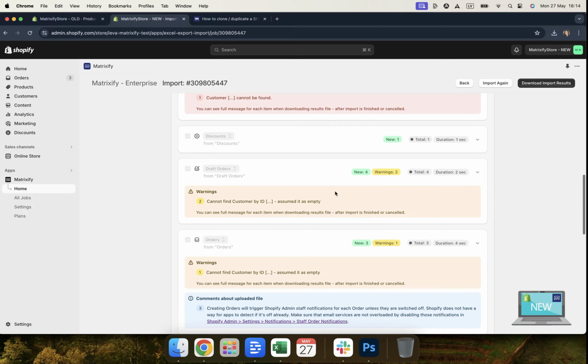Discounts have imported perfectly. Draft orders, there is a warning. In this case, or in every case, warnings don't actually mean that something's not been imported. Warnings are generally just something that you should pay attention to. In this case, cannot find customer by ID. This is very expected since IDs differ from store to store. So the ID that we had for a customer in our old store will not match the ID for a created customer in our new store.